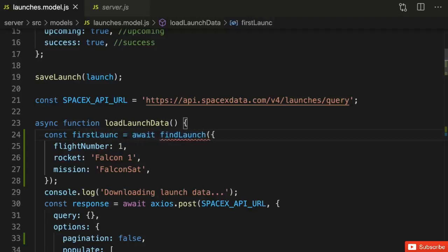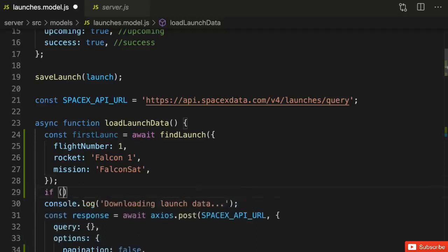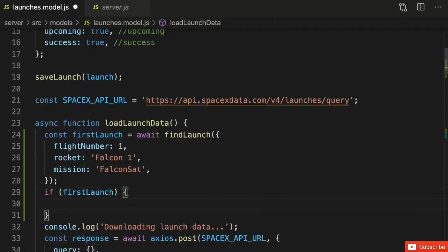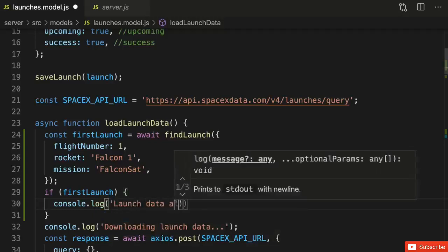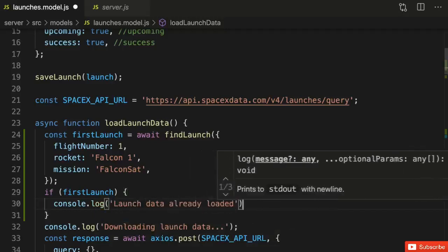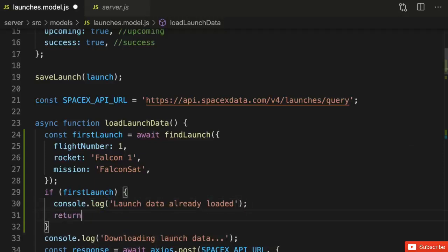Now what I'll say is const first launch equals await find launch. And we'll just check if first launch already exists, then we'll log that the launch data was already loaded. And what we can do is return from our function. That should do what we're looking for.